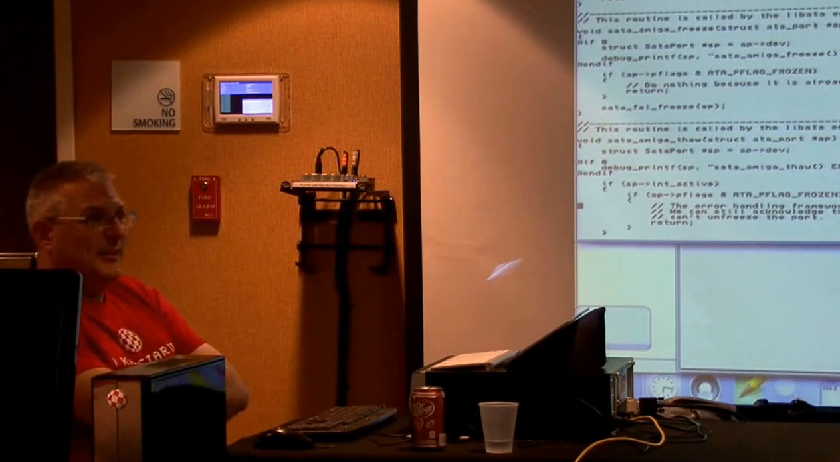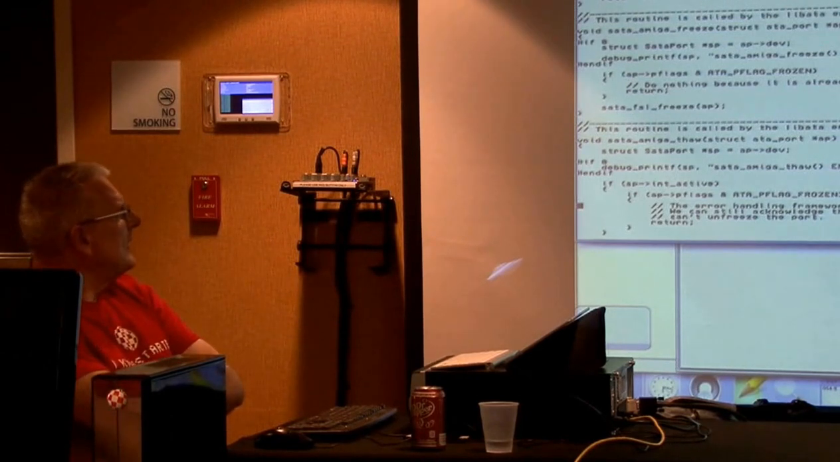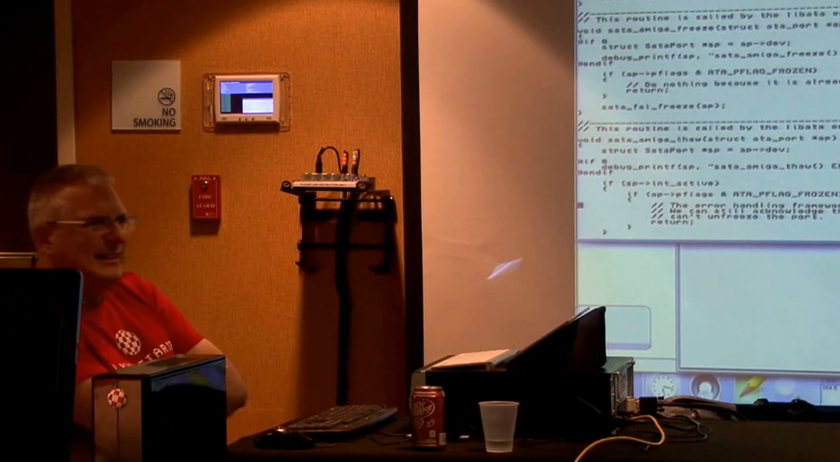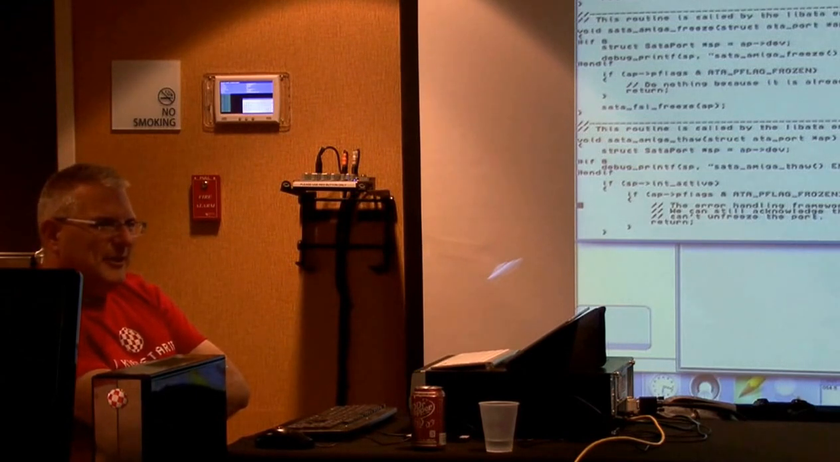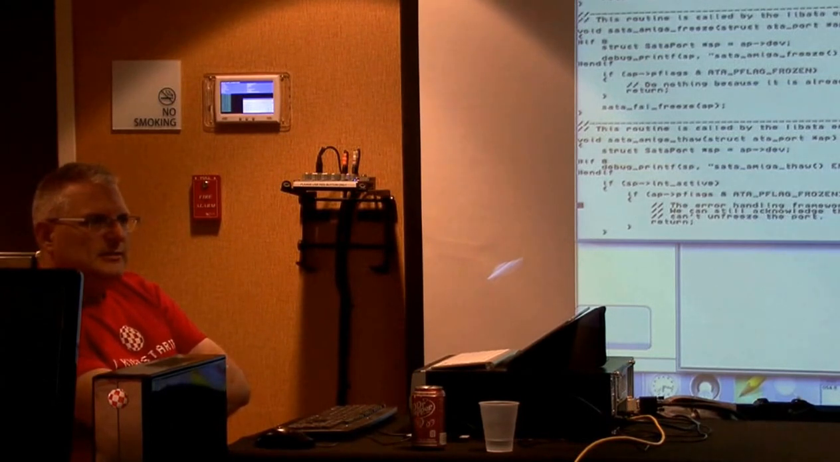Right. And this way is more Amiga friendly because everything runs in a task context instead of an interrupt context. That's just bad things happen. I had to do some tricks to make it work, but I got it to work. What is this about SATA ports where you're freezing and thawing? What's the context there? It has this concept of freezing a port and thawing a port.